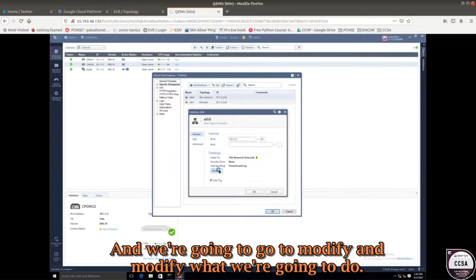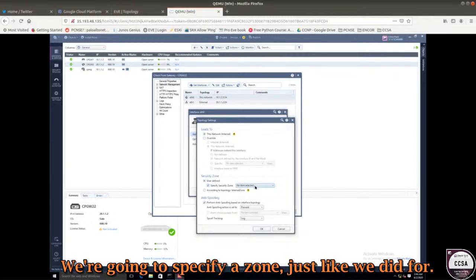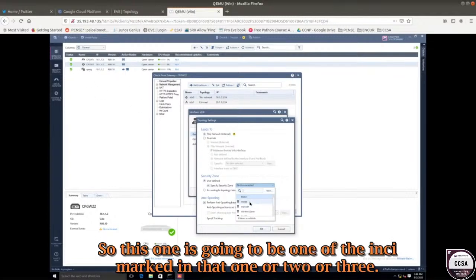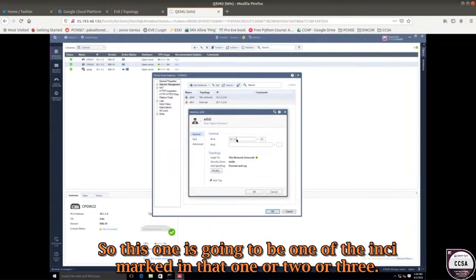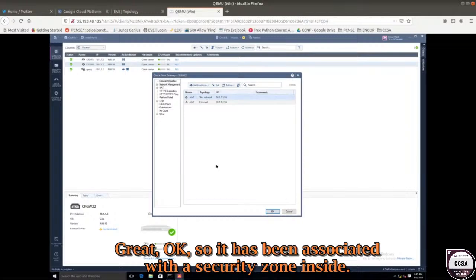And we're going to go to modify, and in modify, we're going to specify a zone, just like we did for the checkpoint gateway number 1. So this one is going to be 1, or the inside, right? 10.1.2.3. Great. Okay. So it has been associated with security zone inside.